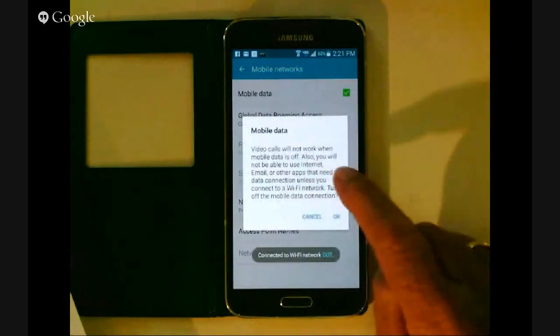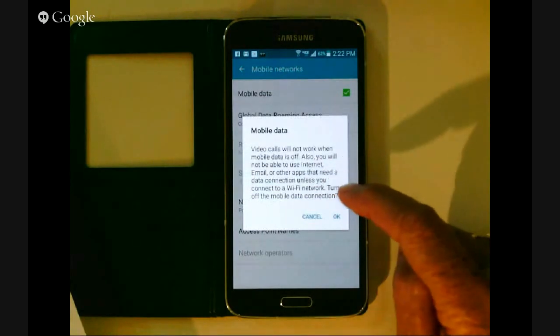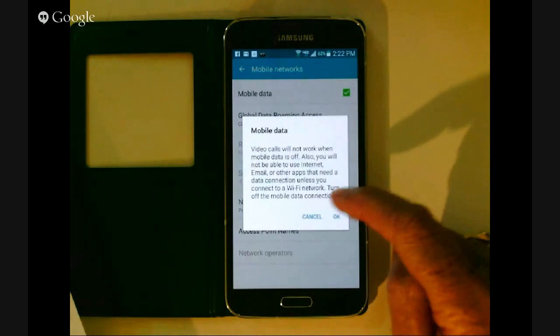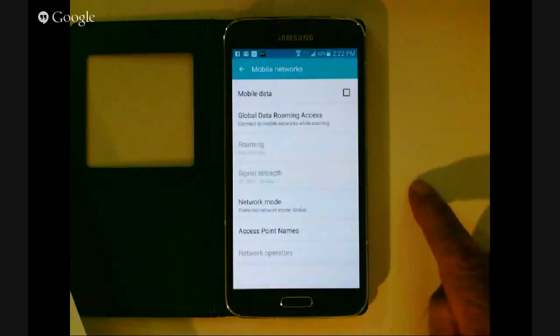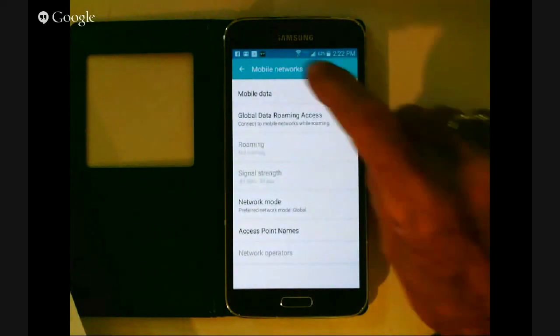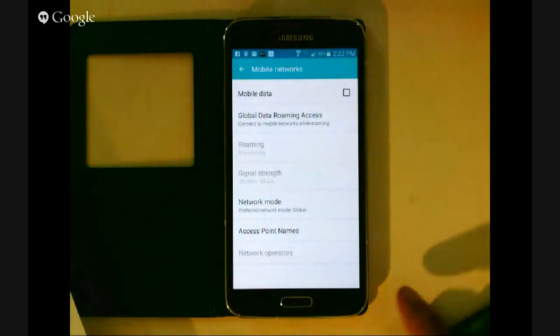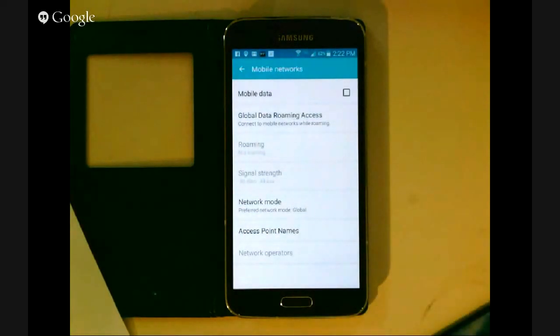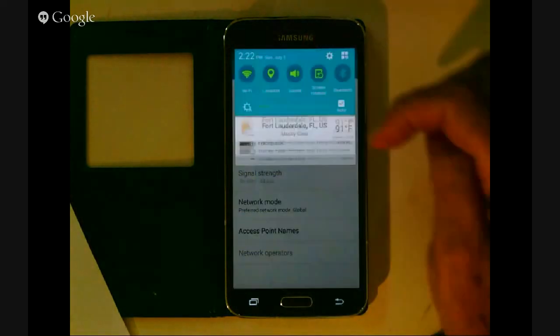Video calls will not work when mobile data is off. Also, you will not be able to use internet, email, or other apps unless you connect to a Wi-Fi network. Turn off mobile data. Okay. So now we could still get a phone call if your plan allows it. We are on the internet because of a Wi-Fi hotspot, but we're not using any cellular data. So that's Wi-Fi. Now, let me turn that back off.